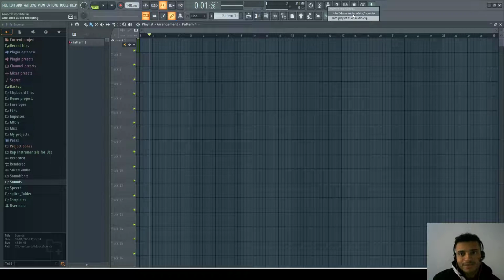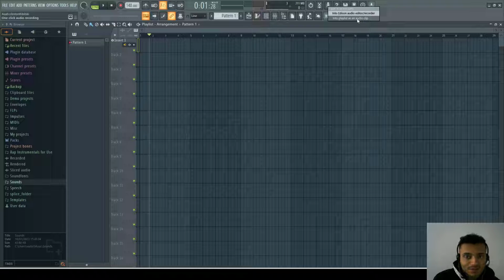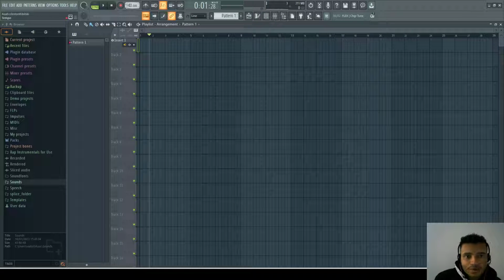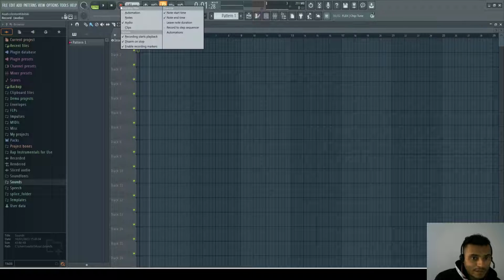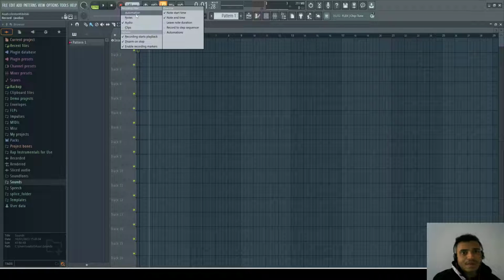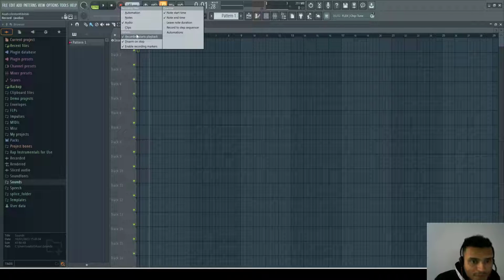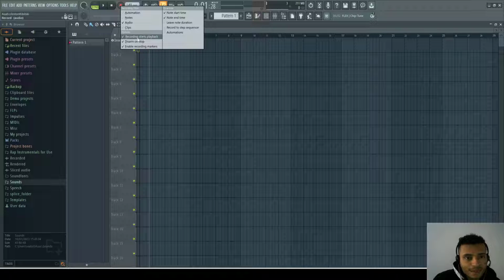So I like to just put it into the playlist as an audio clip, and you can make this your default option also. Or the other thing you can do is the record button here next to your tempo. If you right click on this, you have a few different options. So I recommend in the options right here you select recording starts playback, which means when you click spacebar to record, then it's going to start recording you instantly.